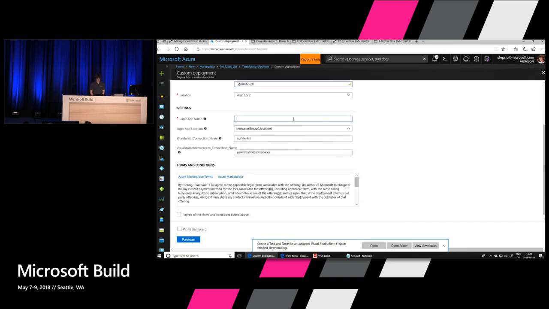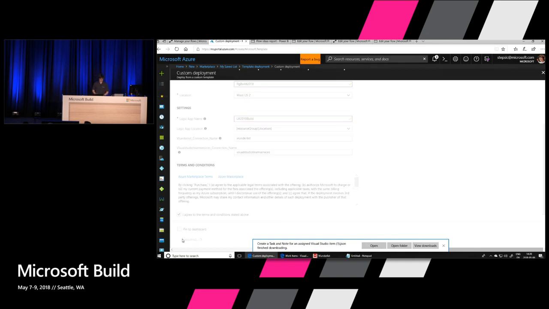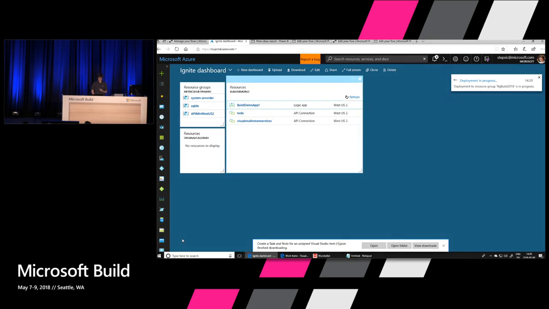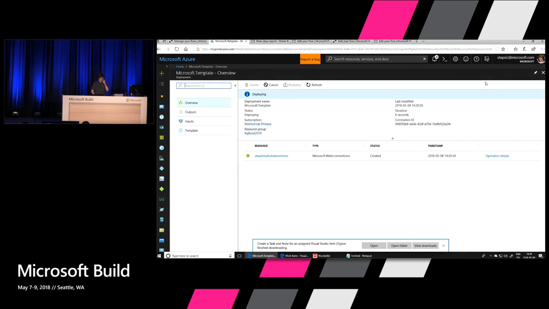I have to give my logic app a name. And it will automatically create those connections for me. I, of course, agree to the terms and conditions. And it will go and start creating this logic app from that definition that I downloaded. So this can take a few seconds, so I can click on this to see the progress. So you can see it's deployed the first connection. And there we go. So it completed in 10, 15 seconds there.